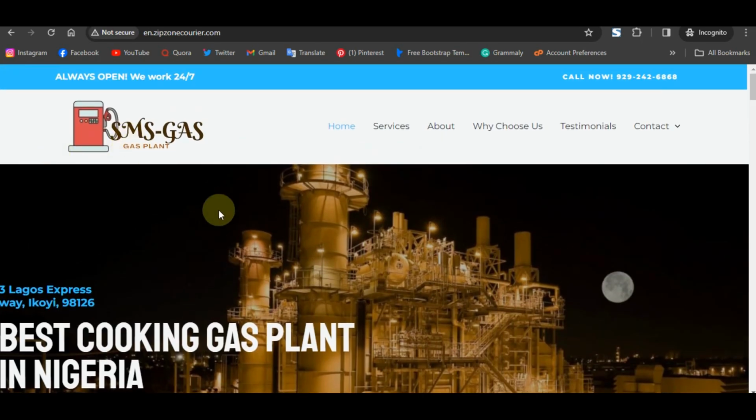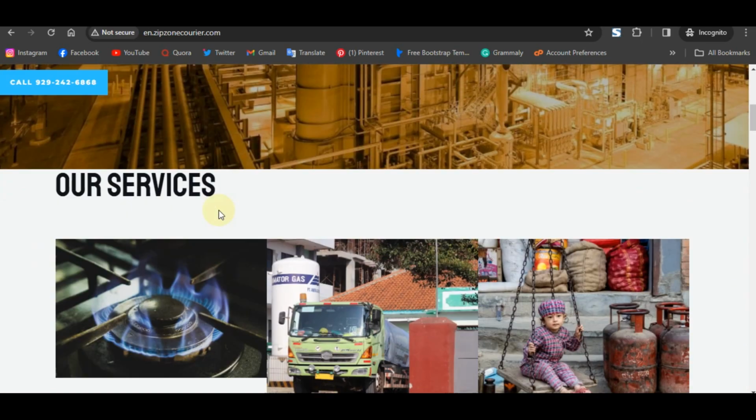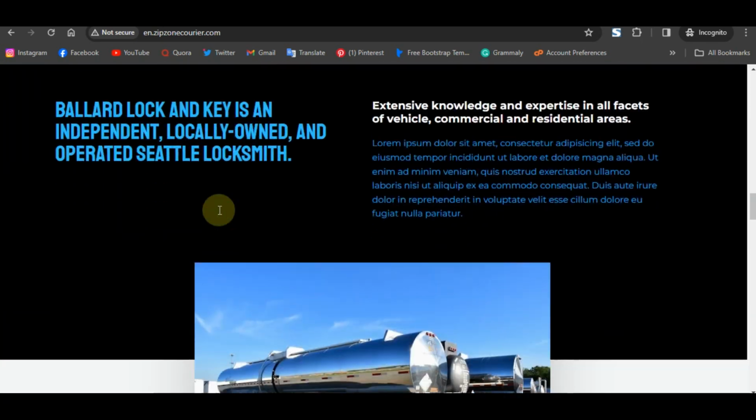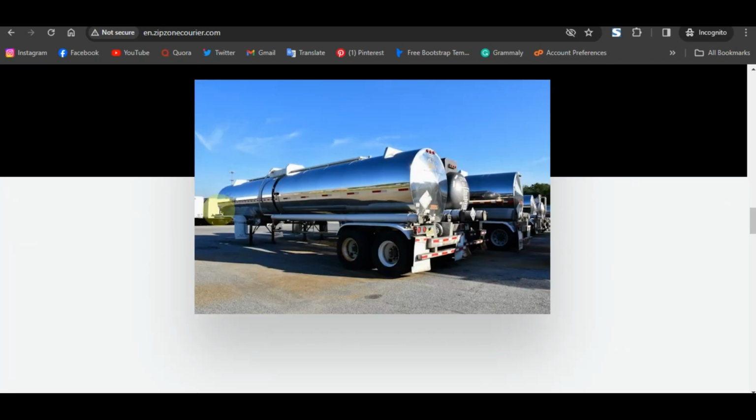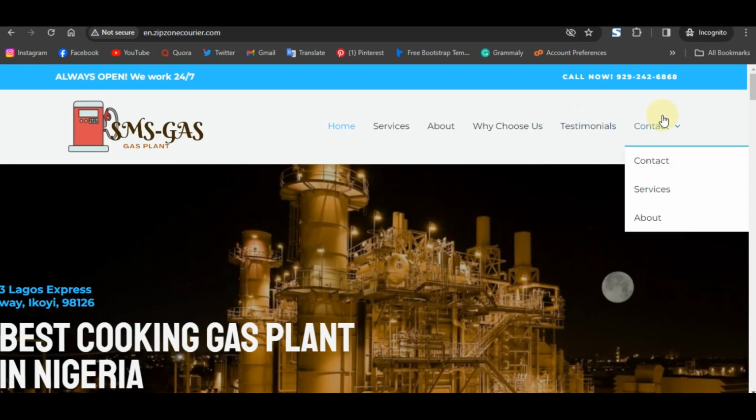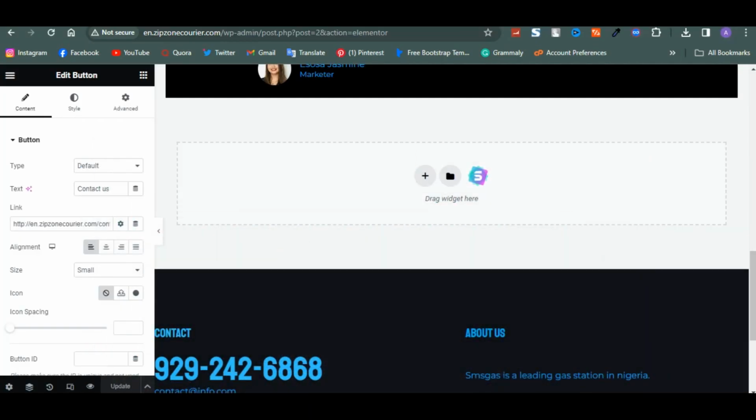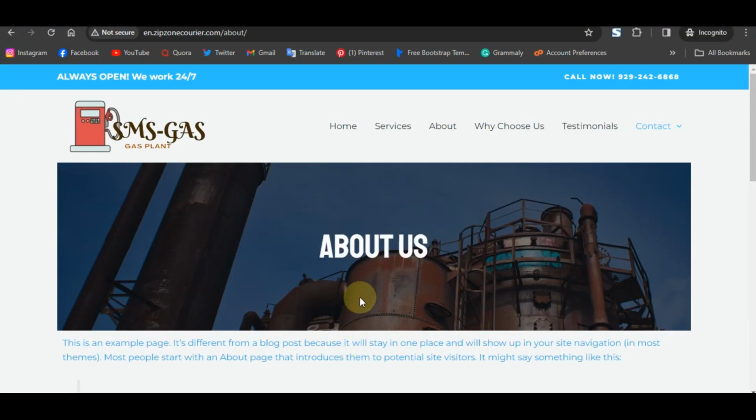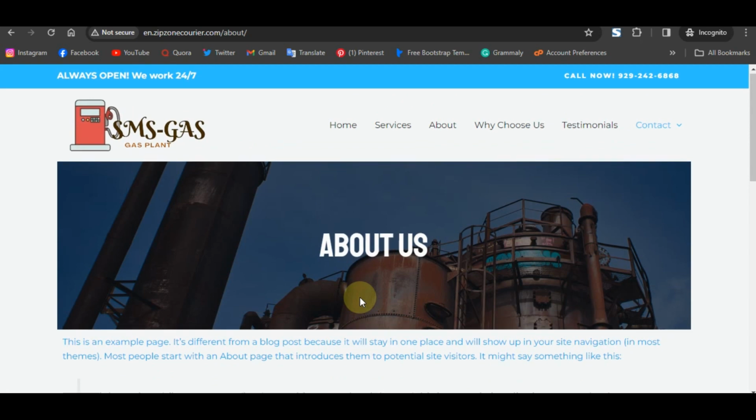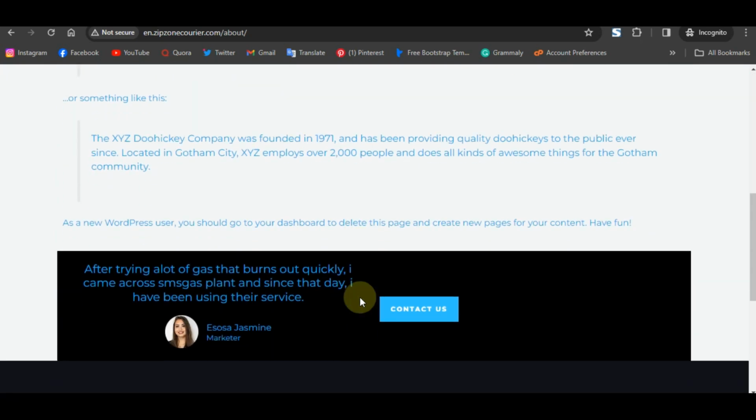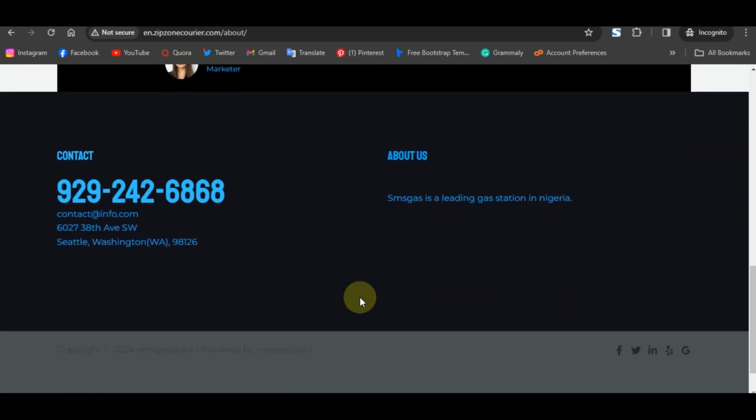So we have our logo right now, we have our cooking gas plant, so we have this. So we could also come here, contacts. Now we are working on our about page, so click on the about. Okay, we've updated it, so click on the about page. This is it. As you can see, guys, it looks beautiful.